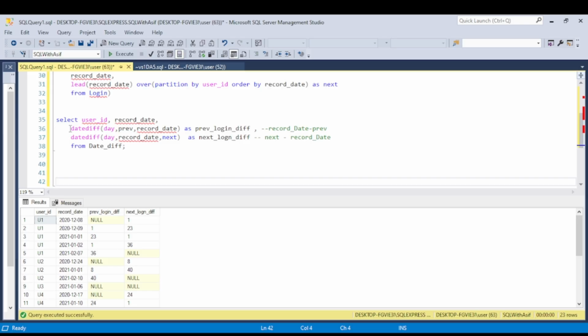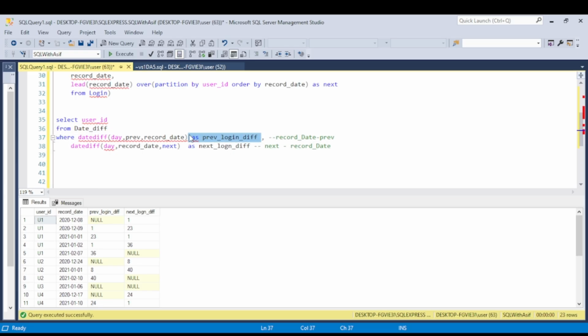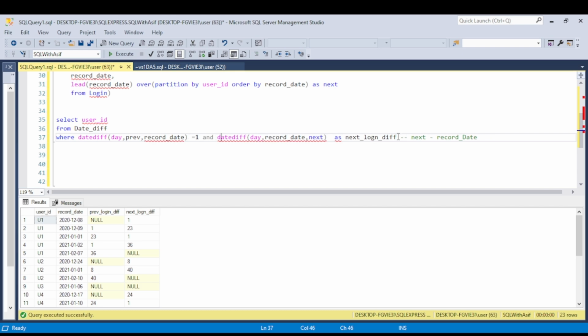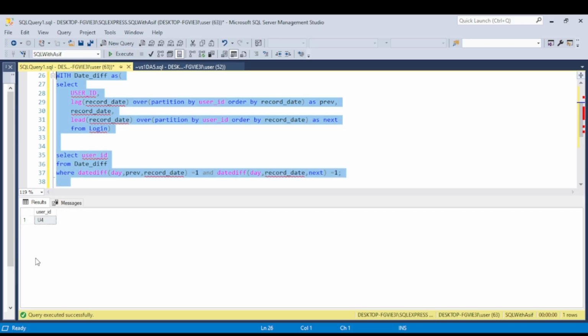Except for adding all of this, what I'll do is, one minute, I just need a user ID right here. So I'll use the user ID, then from there I'll add this condition where the date difference equals 1 and the next difference equals 1. If we have done this, let's run this now. I believe that we should get U4 only. U4, bingo. We have solved this question, and I hope you had a clear understanding of lag, lead, and date diff functions.